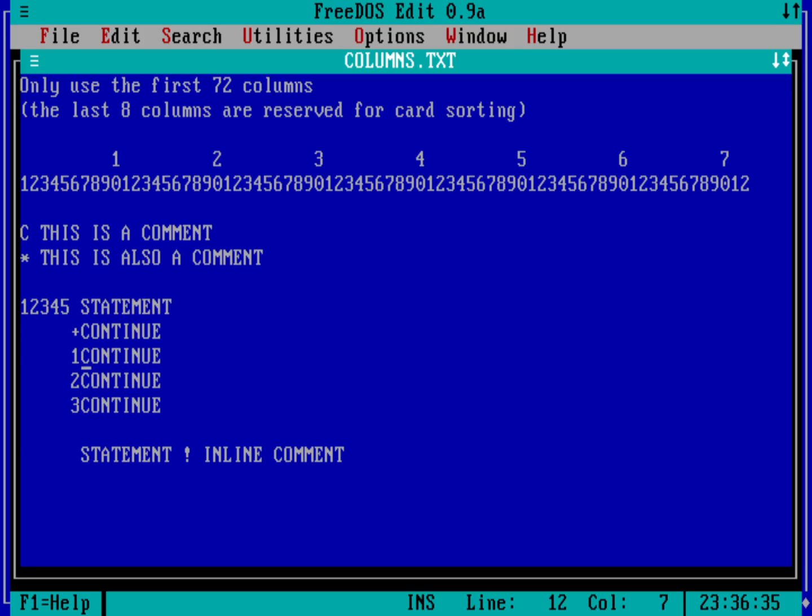Once you've got a statement, statements will start in column 7, because the first five columns are reserved for a statement number, and column 6 is reserved for the continuation character. So program statements always start in column 7. You could have spaces there as well if you want to provide indenting, but column 7 is where things really start.